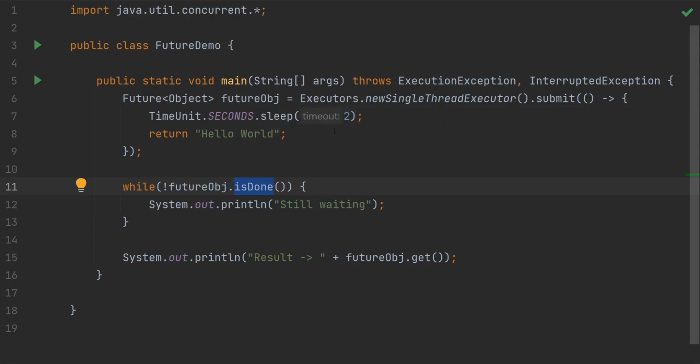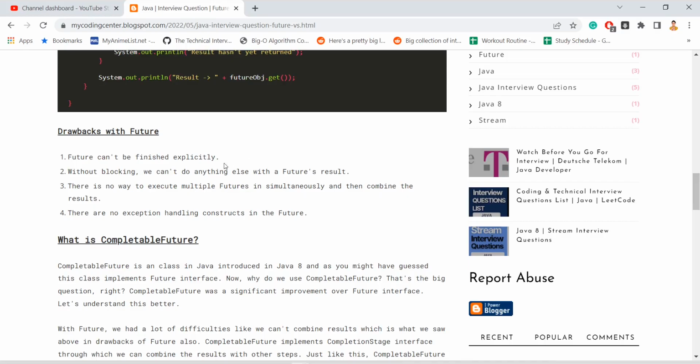Now this was all about Future. Now what was the drawback here? Why did we have CompletableFuture in Java 8, right? That is the big question. Now what is the problem here? Because I don't see any problem here, but let me tell you a few problems. As I have mentioned here, a Future cannot be finished explicitly. We can cancel the future, but we cannot complete it. If I know that this asynchronous task will return this, even then I won't be able to complete it, which is not a good benefit, right?